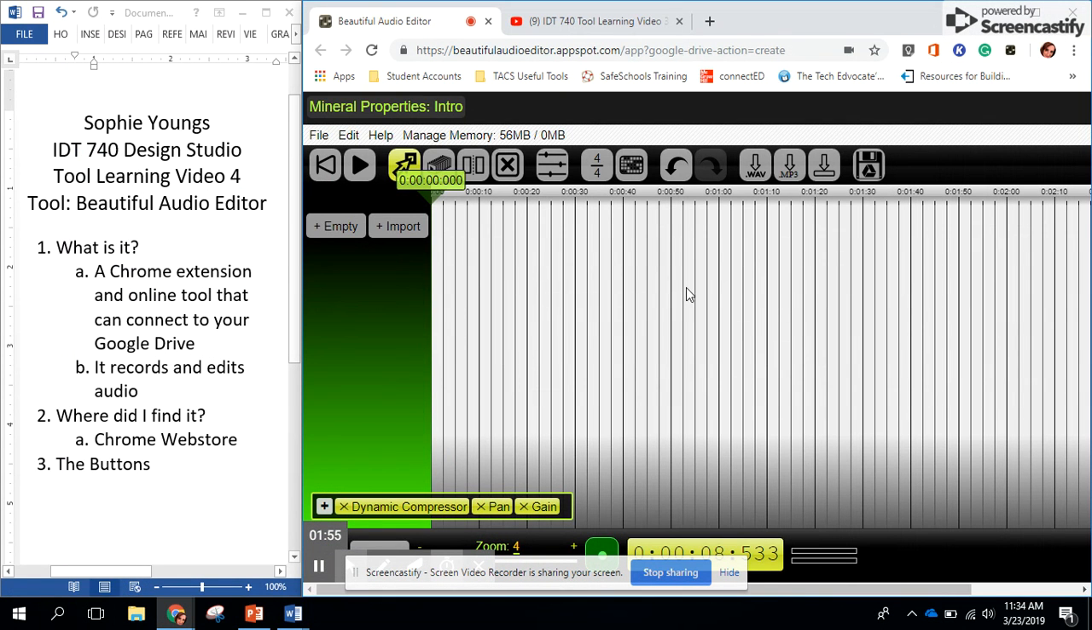So here it is. I've been using this to record the audio for my videos. And then I'm going to create the graphics for the video and insert the audio and make it match. I might have to end up re-recording, which is totally fine because this is so easy to use.